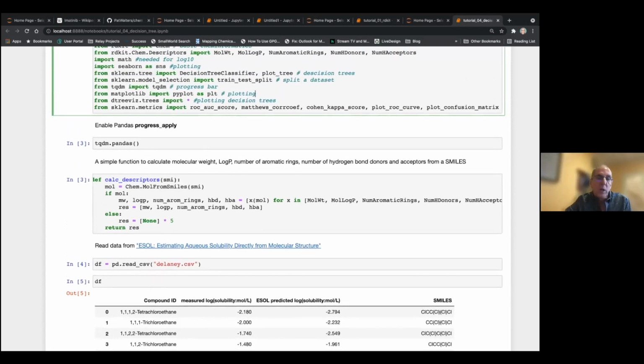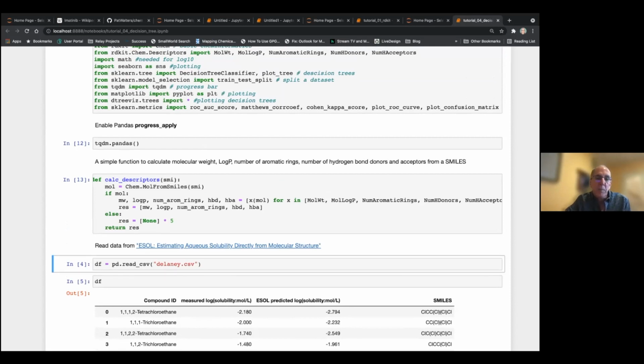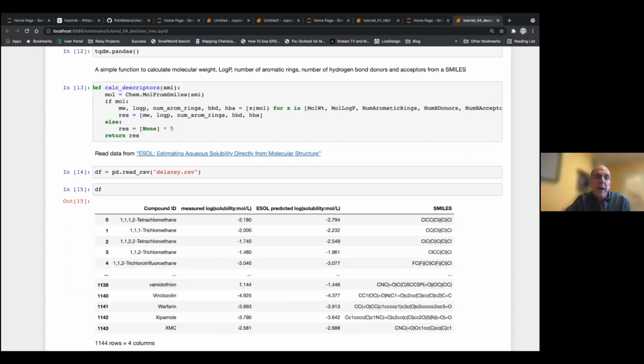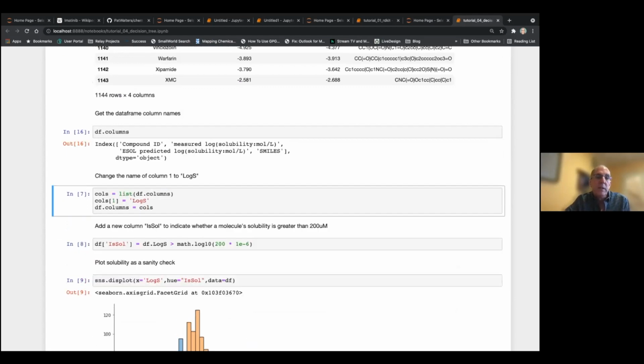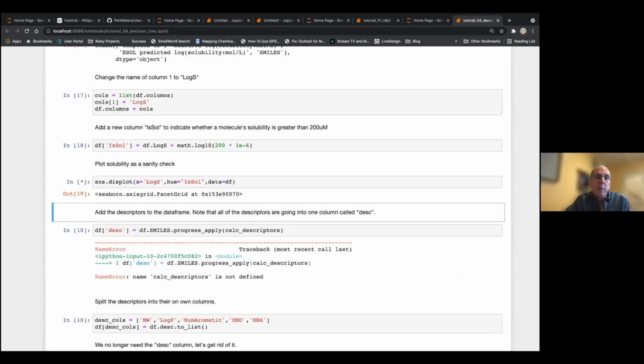So let me just go here. I'm going to execute that, created my calc descriptors. I read my CSV file. There's my data frame. I'm looking at the columns. I'm going to change that column name just to make it easier to deal with. I'm going to plot this.